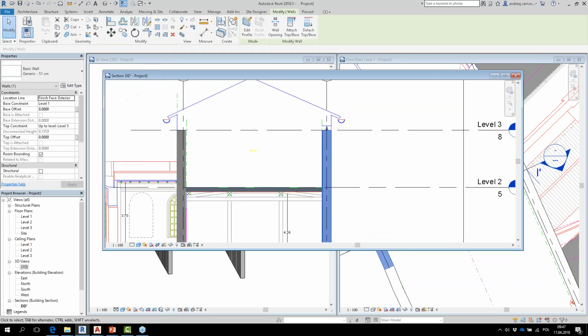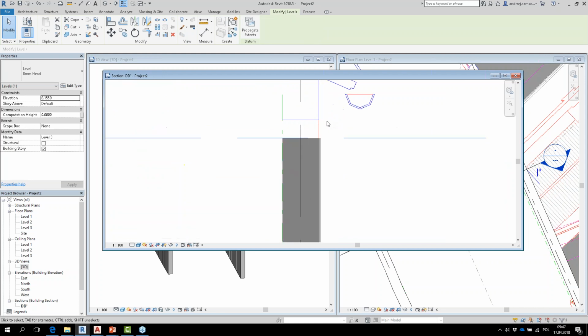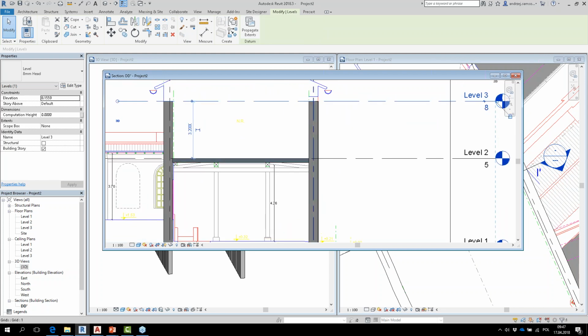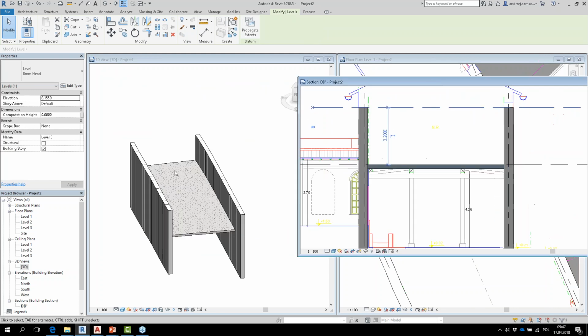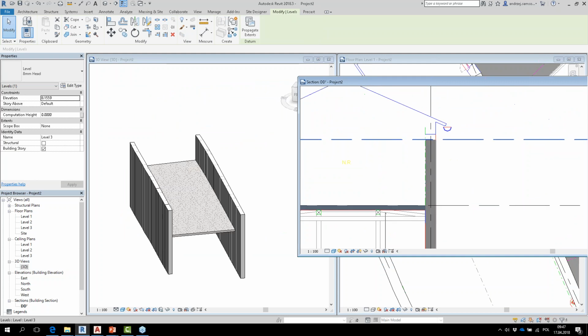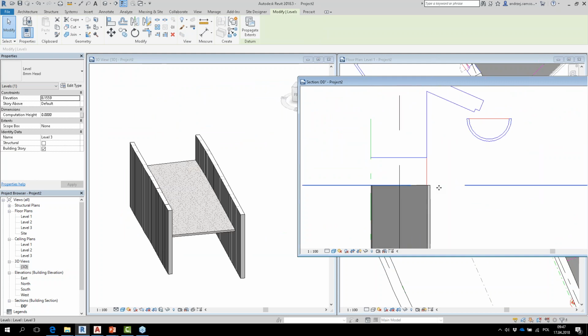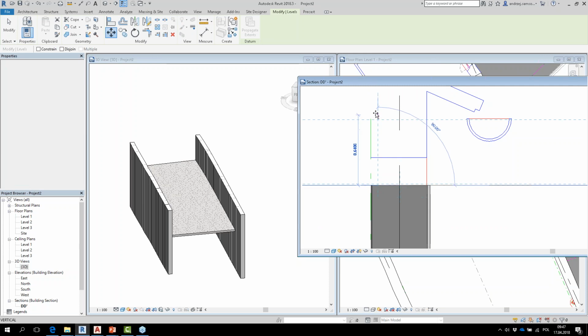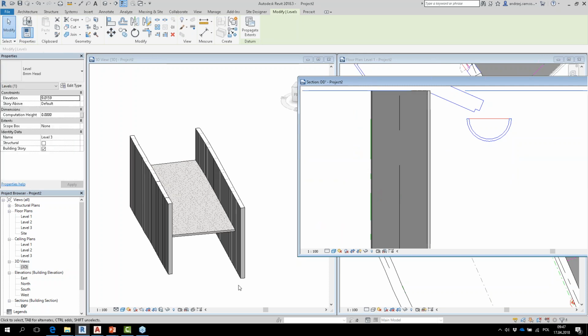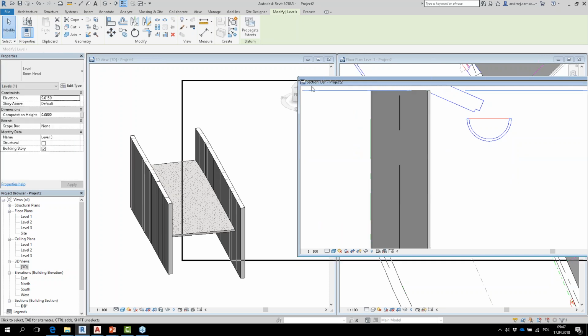Now, what happens if I take my level, not even the wall, right? I'm gonna just select my level, and I'm gonna move it, okay, up to here, for example. Immediately everything has been updated, right?